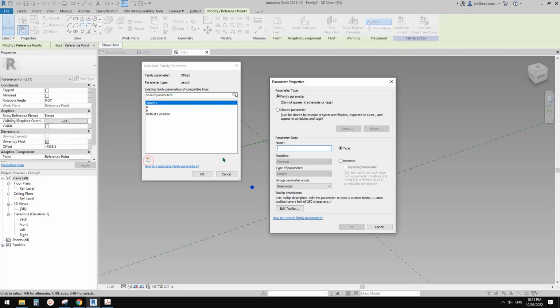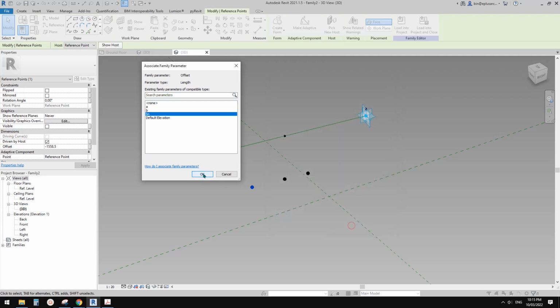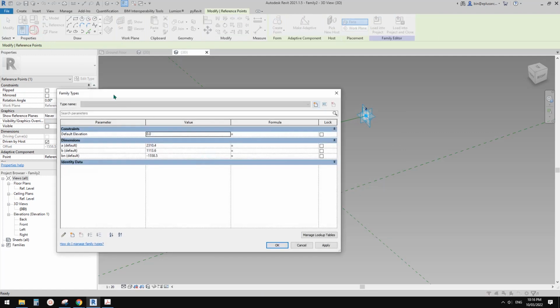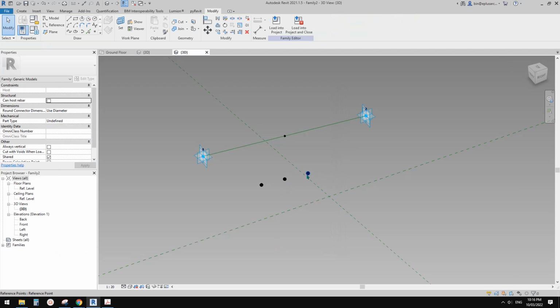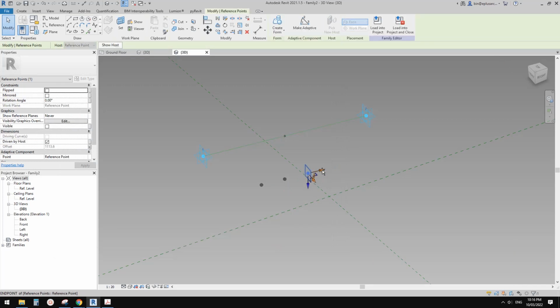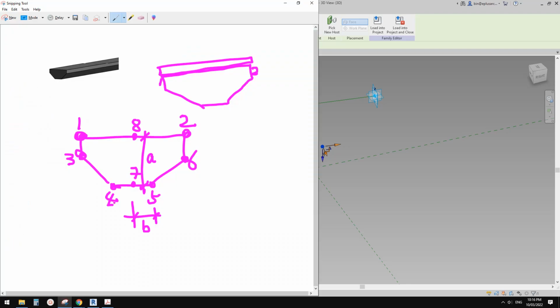So we're going to create a new parameter. Let's call it B negative, instance, okay, and okay. So go to family types. So B negative equals negative B. Apply, okay. So now if I move this one, it will also move the other point. So now we have point 4 and 5.